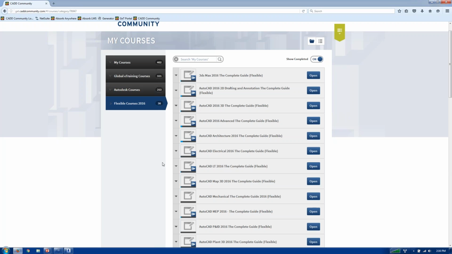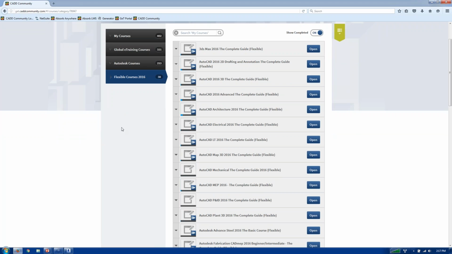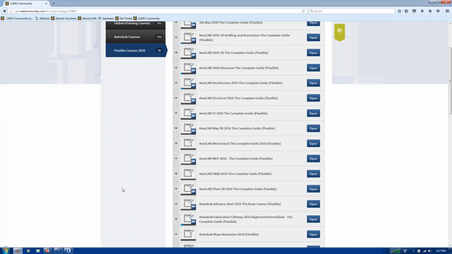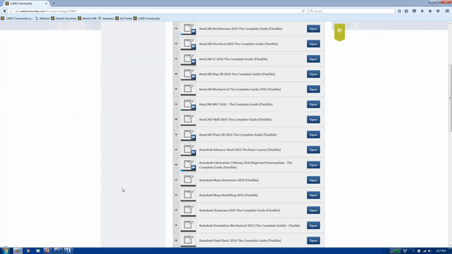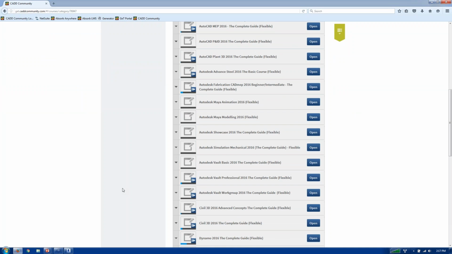So once you get into the course library, we do have lots of different flavors of these courses. It's not going to be just one AutoCAD or one Revit course. So keep that in mind. If you're looking at AutoCAD, there's a few that could be relevant for you. We have 2D, 3D, obviously the architecture, or LT, depending on what version you're using, and we have advanced concepts.